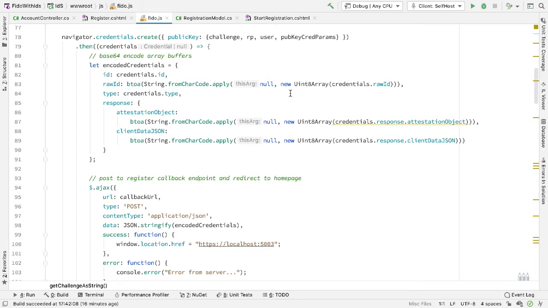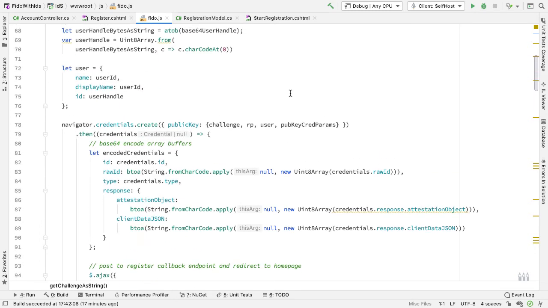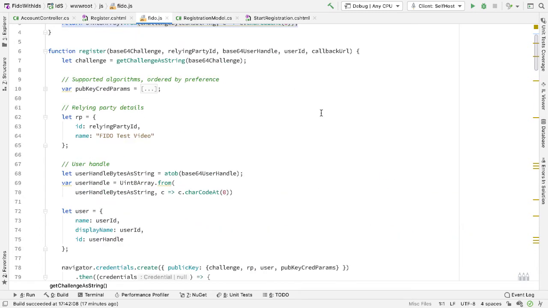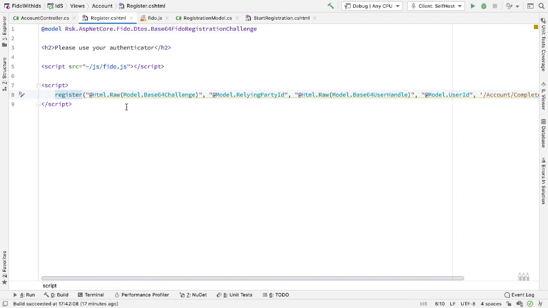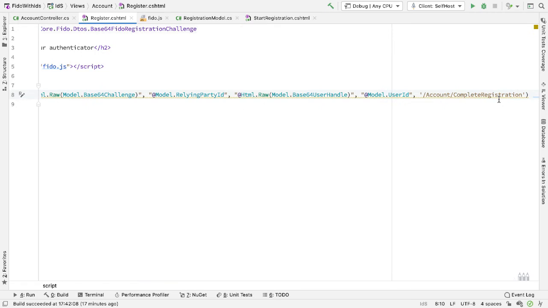Once we have all of that data, we then call navigator.credentials.create. This is the code that interacts with a FIDO device. If this succeeds, it returns with some credentials, and we're going to then send those credentials back to the server. And the place we send those credentials back to is this callback URL. So here, I use jQuery and call its Ajax method. We send a query back to this callback URL, and we pass up a JSON version of these credentials. So this callback URL is specified as part of the call to the register function. And in our case, it's /account/completeregistration. So I need to provide that URL.